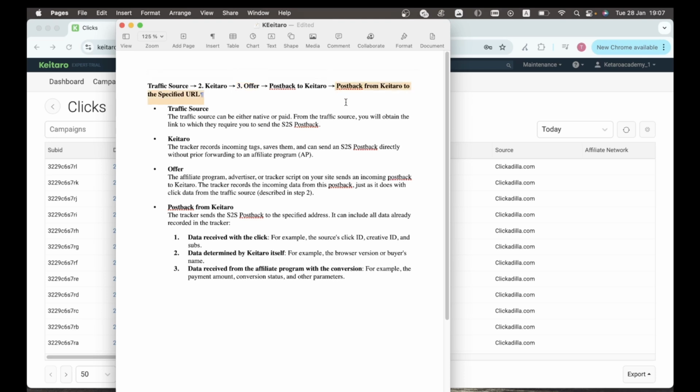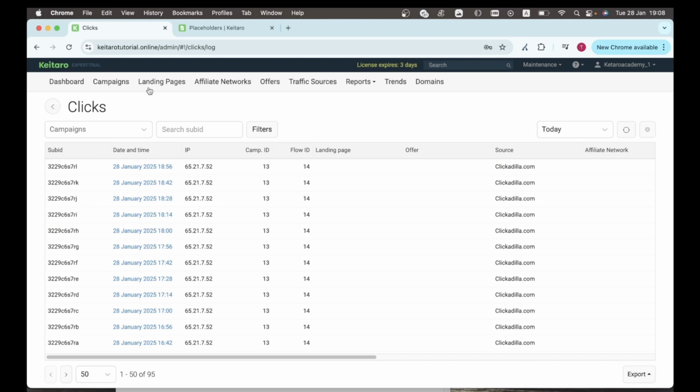And finally, the postback from Keitaro to the specified URL. Keitaro sends the postback to the address specified by the traffic source. This postback can include three types of data. The first one is data from the traffic source. This includes the source's click ID, creative ID, or other parameters you define. The next is data determined by Keitaro. This includes information like browser, version, IP address, campaign ID, or other data Keitaro collects during tracking. Actually, it could be any data from the reports click section, like IP, campaign ID, flow ID, etc.